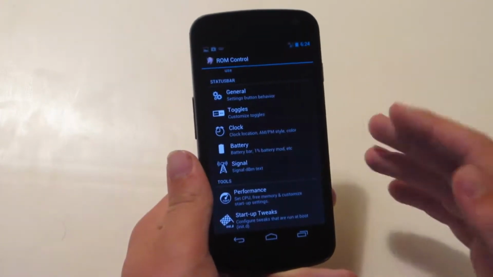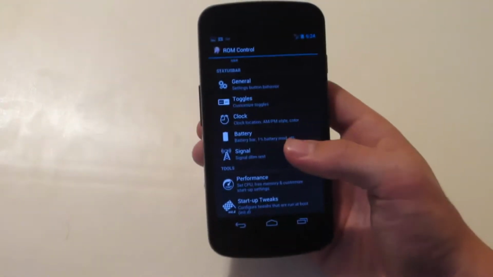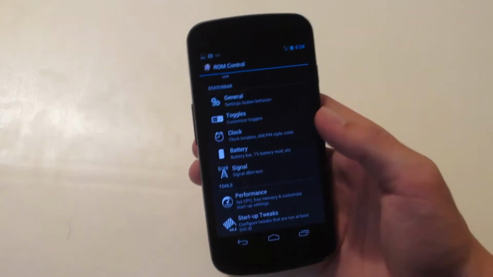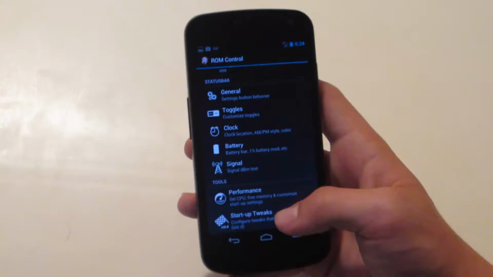So if you do end up doing this and your phone gets messed up, short little disclaimer, it is not my fault. So go ahead and don't blame it on me because it is not my fault. I'm simply just showing you guys what the ROM does.